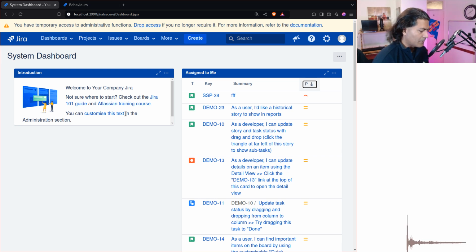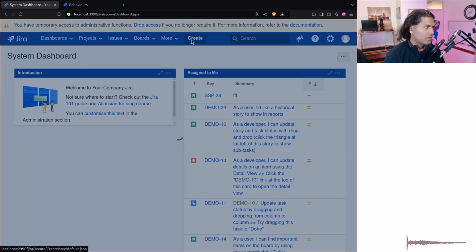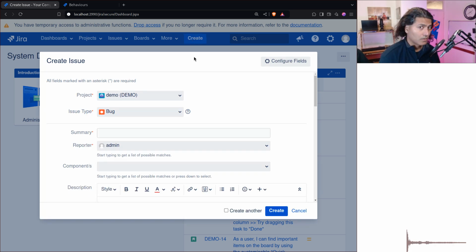Hello everyone. So in this video, let us continue learning behaviors and we will do something slightly different as compared to our previous video. So today we will have this behavior in our Jira instance using a ScriptRunner where all we want to do is pre-fill some of the fields and make them read only.